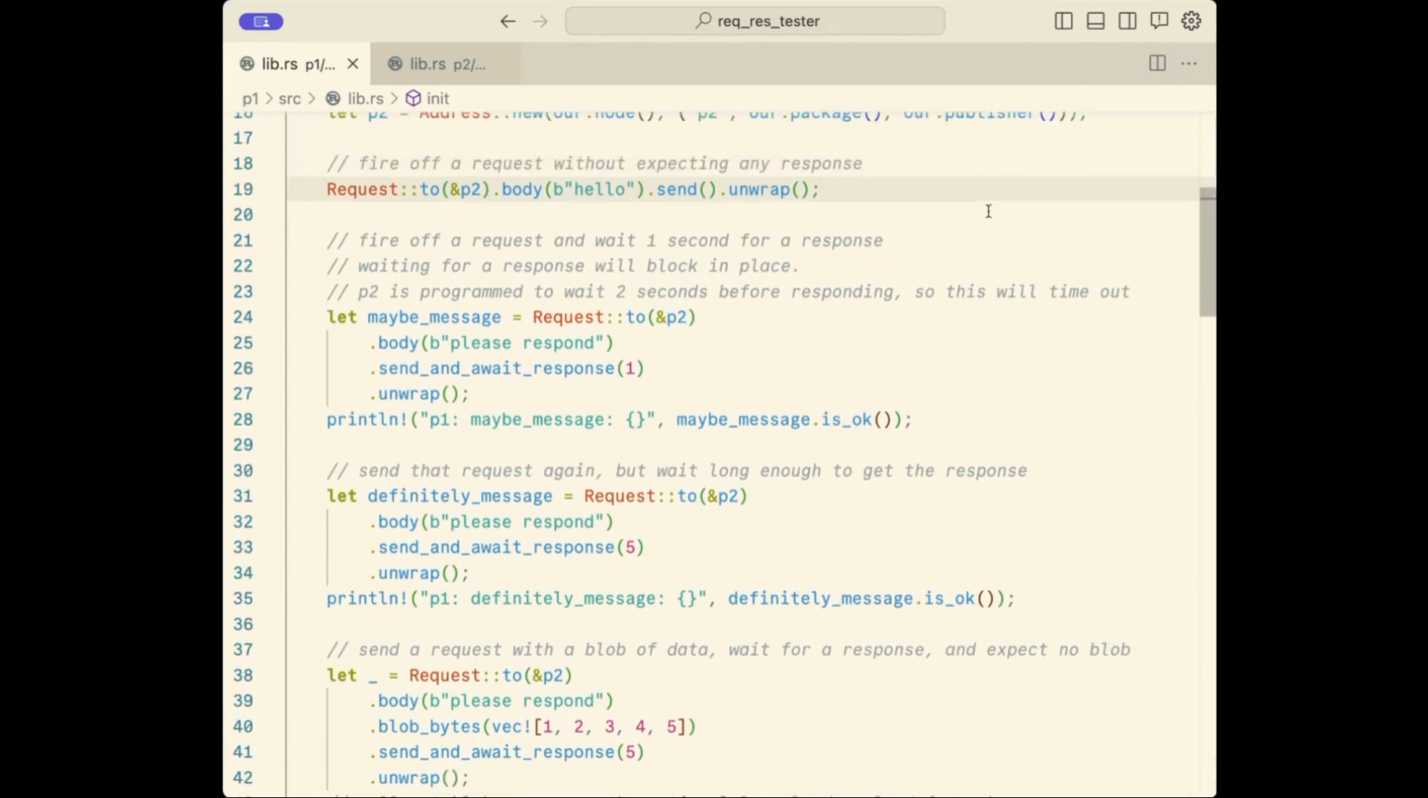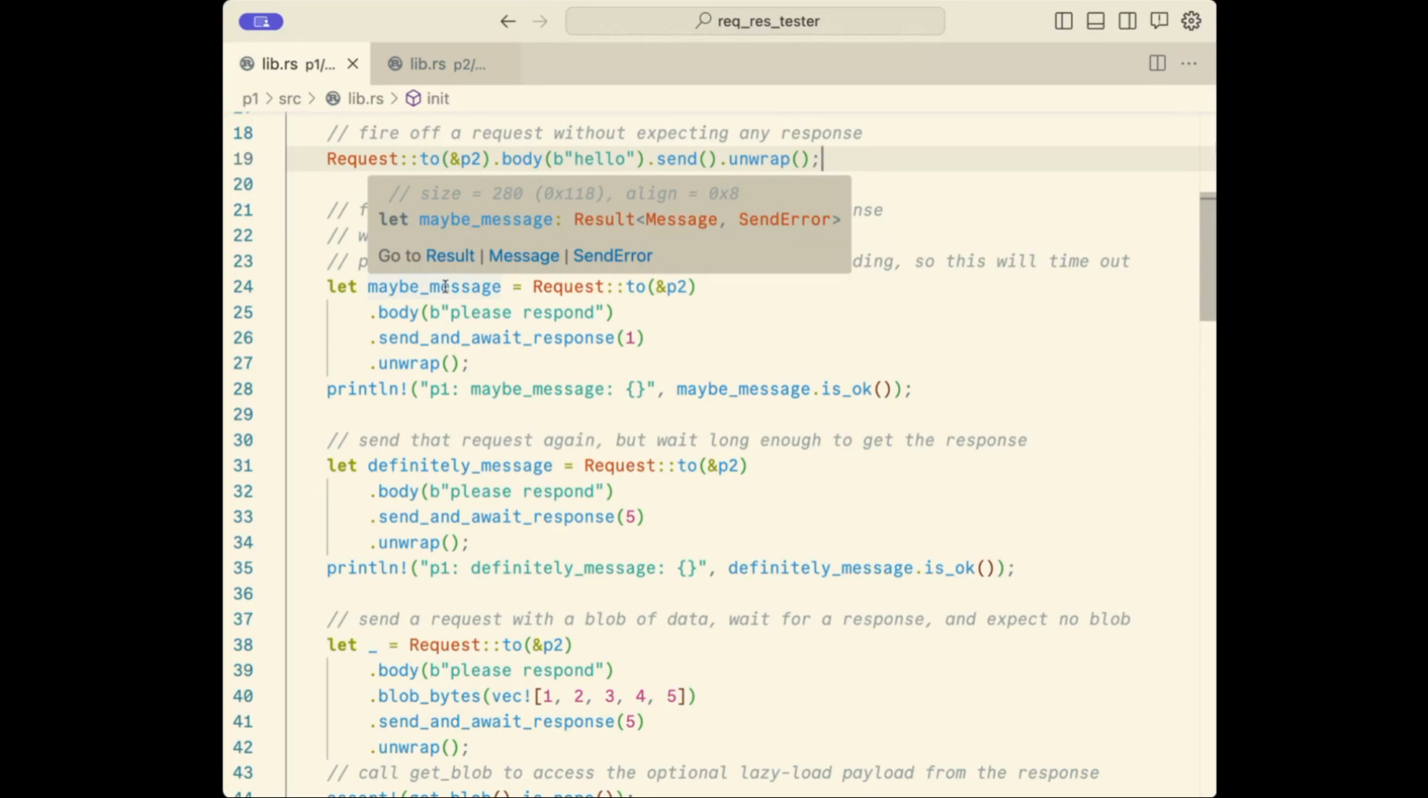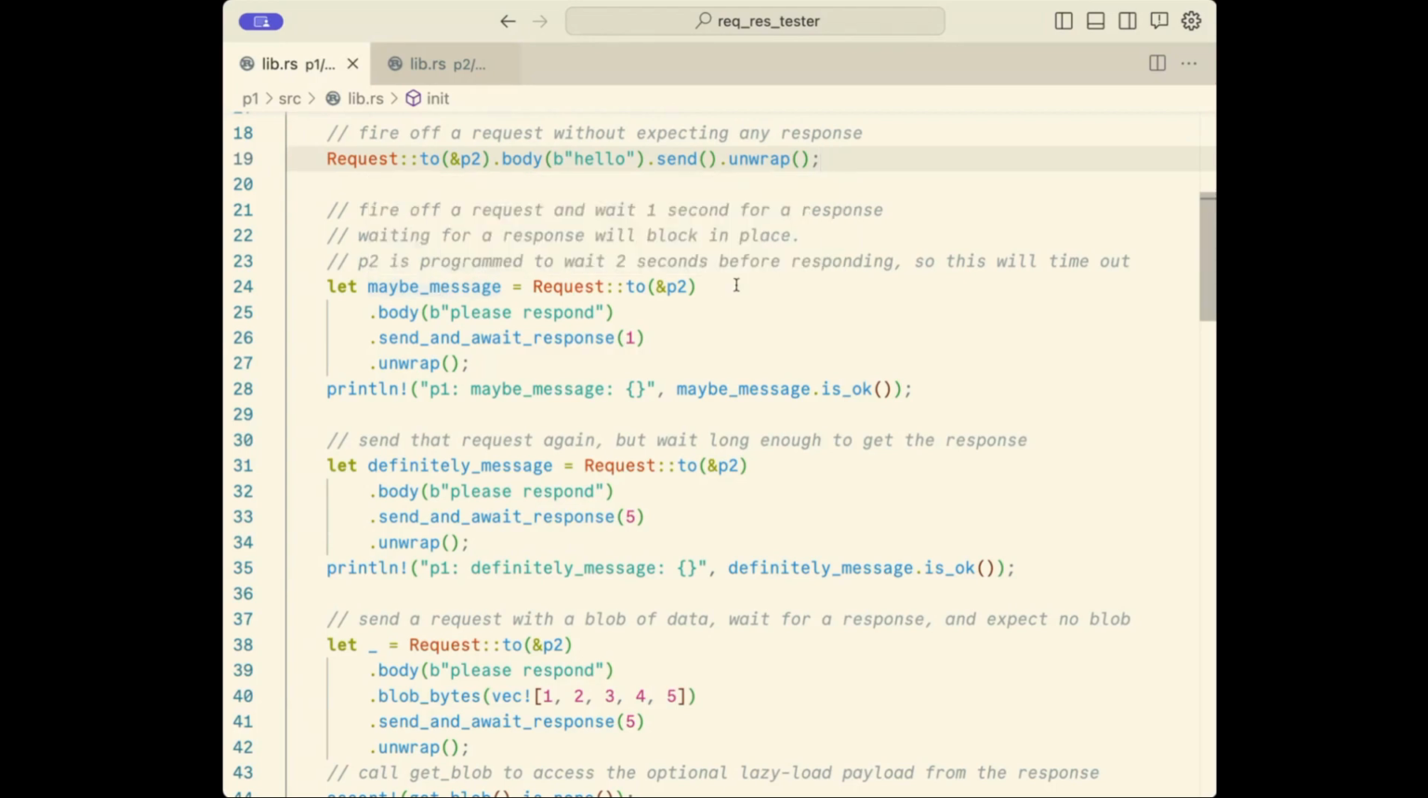The next thing we do here is send and await a response. So this is a slightly more complex pattern, but still very simple, where we fire a request and then we send and await it. So we immediately receive a potential response here. This returns a result, which can either be a response message or a send error, which contains a timeout. So what you see in the comment here is that P2 is programmed to wait 2 seconds. And since we're only waiting 1 second, we're setting a timeout of 1 second. This is going to fail.